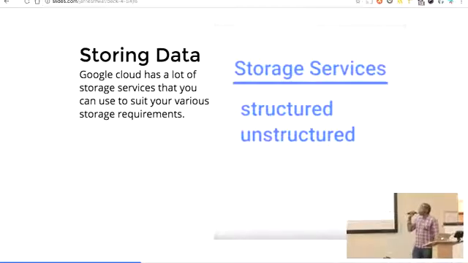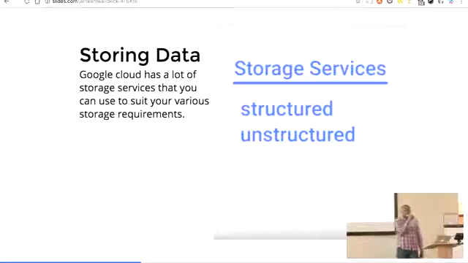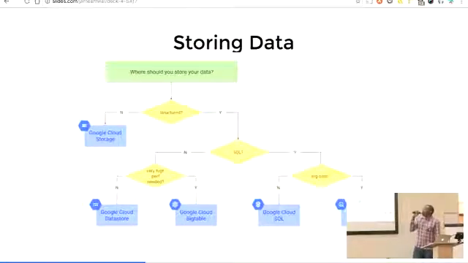And this depends on whether your data is structured or unstructured. But before you even choose a service to store your data, you need to decide which service you need to use for that kind of data. And how do you do that? The first thing you need to ask yourself is, is your data structured? And if the answer is no, you store your data on Google Cloud Storage. That could be images, audio files, video files.